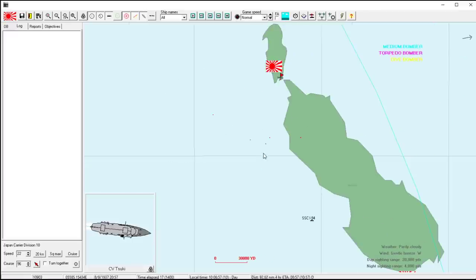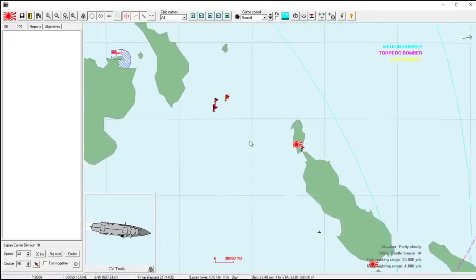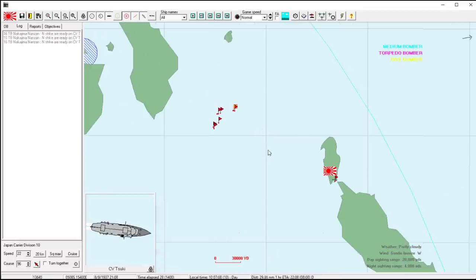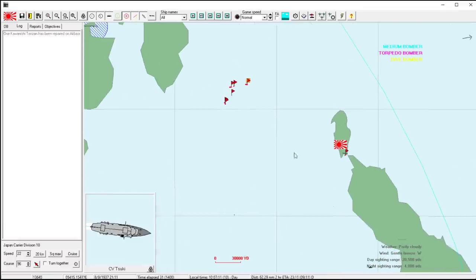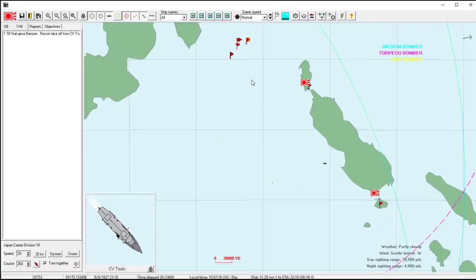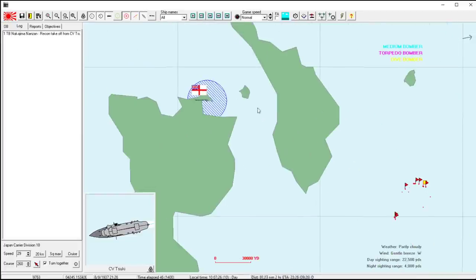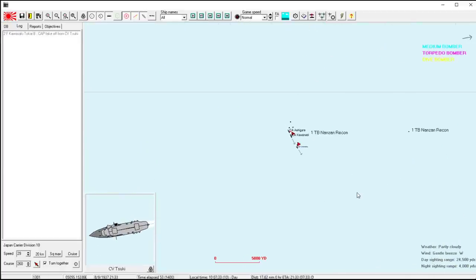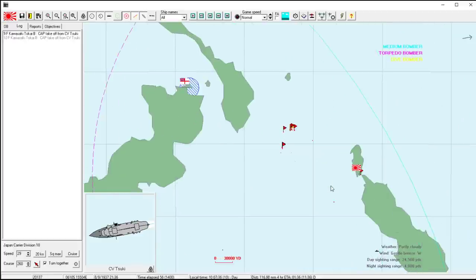Okay, they're fanning out. So I would like to actually hide behind this island. Okay, we're turning back into the wind. Didn't take long. I just really hope we don't find something. Okay, so we're sending out our recons. Yeah, our recon are being sent out.